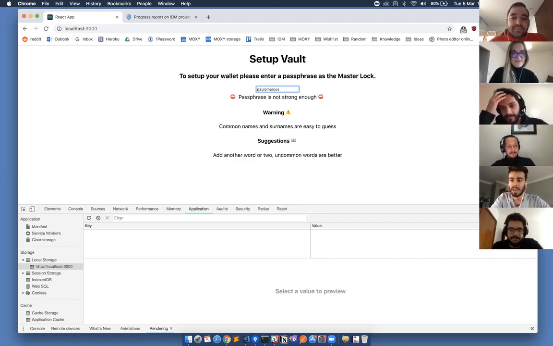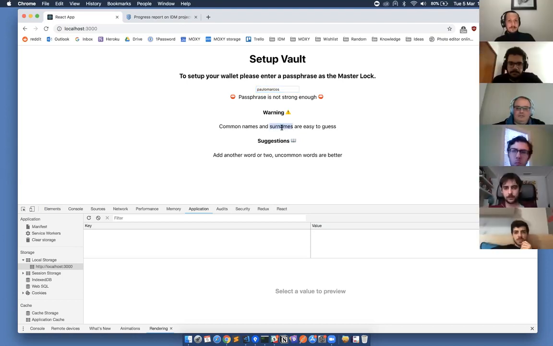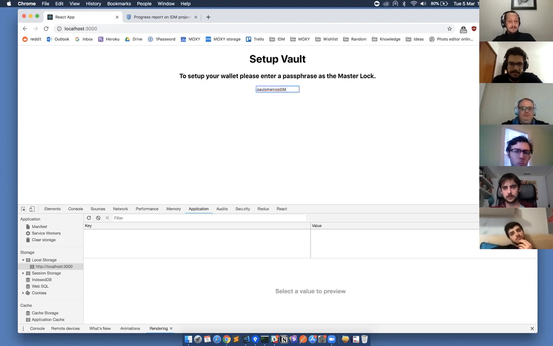As you can see, we are validating the passphrase, and it is not strong enough. We can have some warnings. For example, common names or surnames are easy to guess, so the user should follow this warning and not use their name as a password. We also have suggestions, for example, add another word or two, and common words are better. What if I use IDM? It is already strong enough, or rather the algorithm we are using to check passphrase strength tells us that this should be strong enough so that it's not that easy to guess.